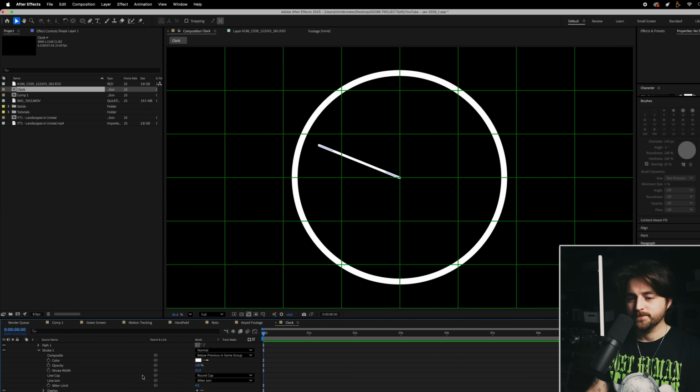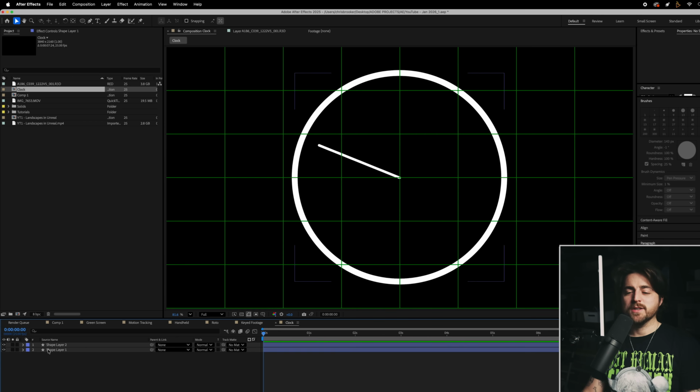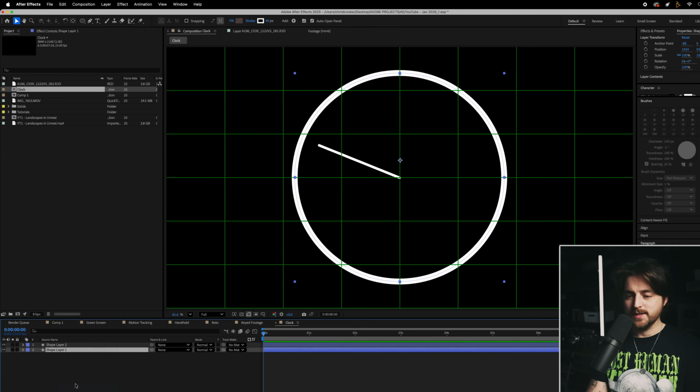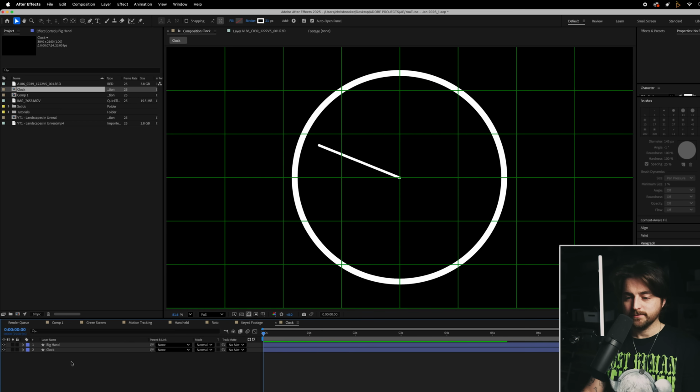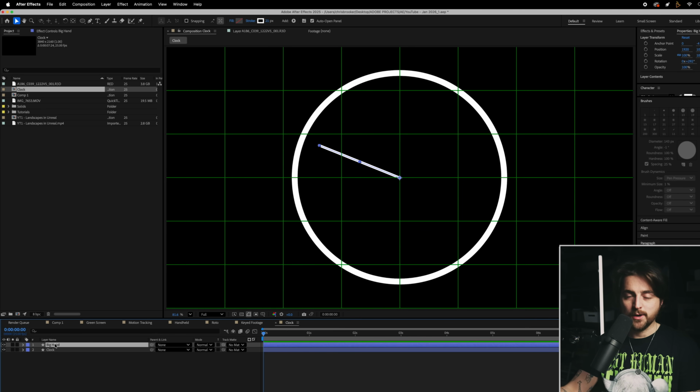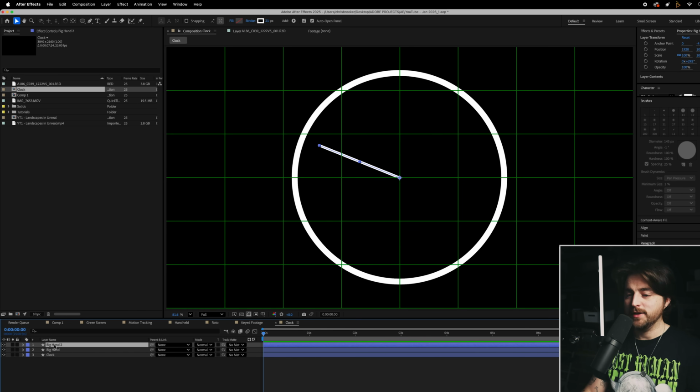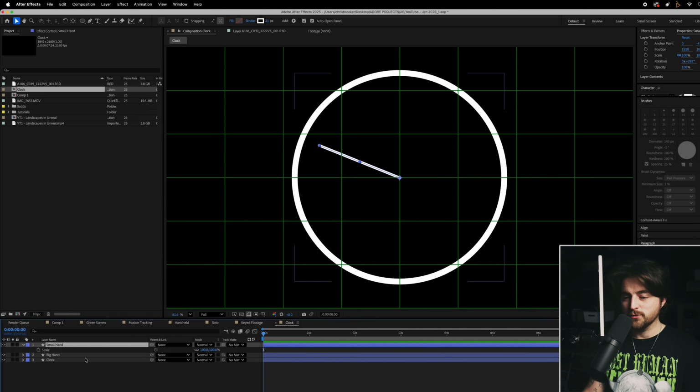Great stuff. Now, before we carry on, I'm just going to rename these because it's going to get confusing otherwise. So we'll call this clock. We'll rename this to big hand. We're going to copy and paste that. So on Mac, that is Command C and Command V. Rename that to small hand. On here, we're just going to decrease the size of this.